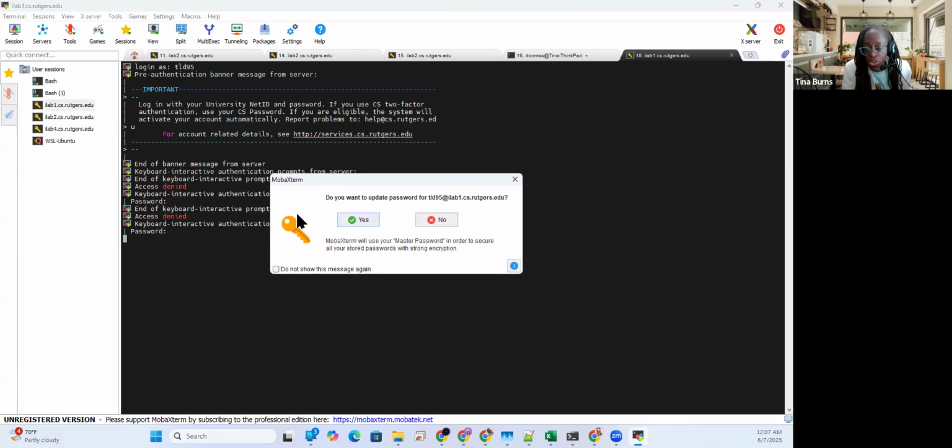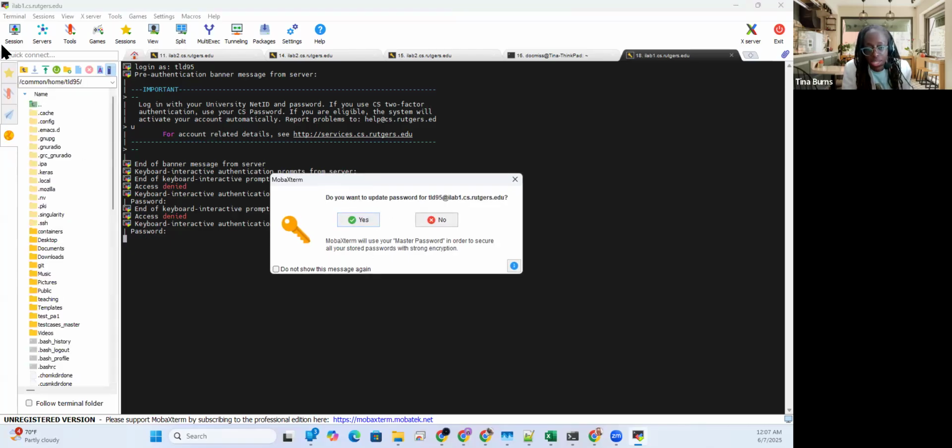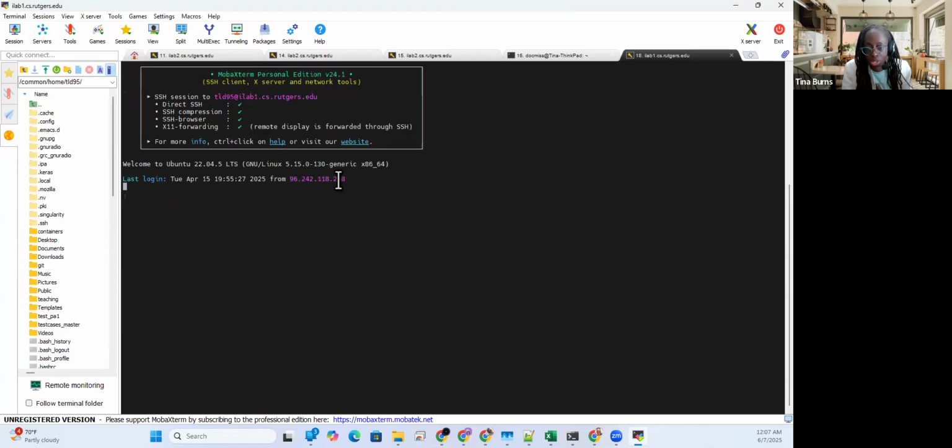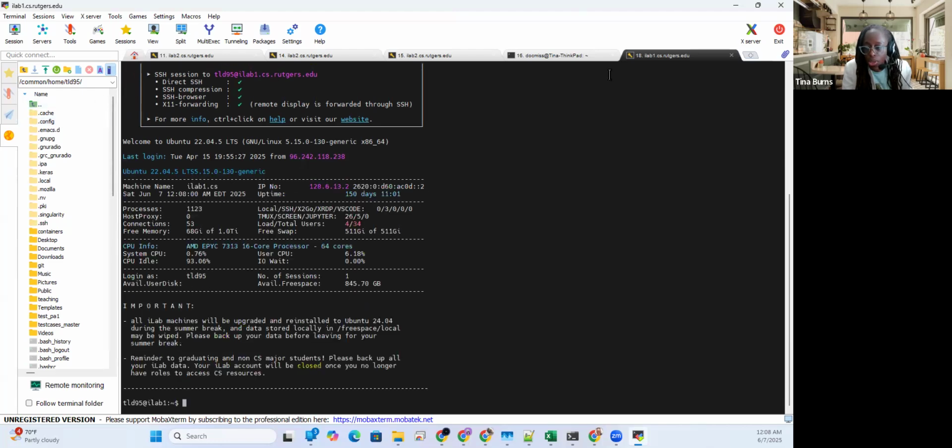All right, now you'll see I had these sessions saved here already. If you use MobaXterm, it gives you the option to save them. If I were to close this session out and log back in, well, first of all, now I'm on the iLabs machine, and once you SSH in, you'll see any messages it wants to give you, but this is my platform.